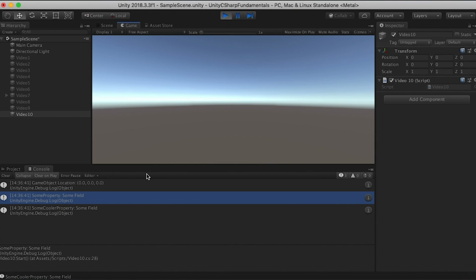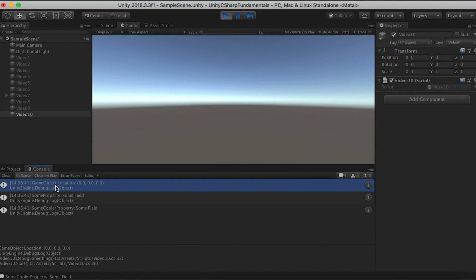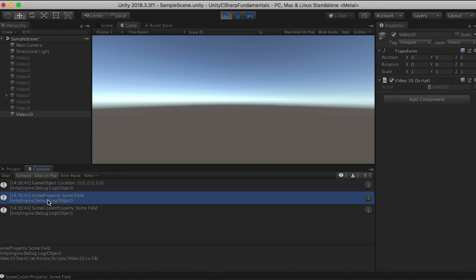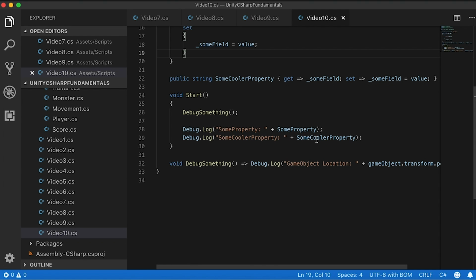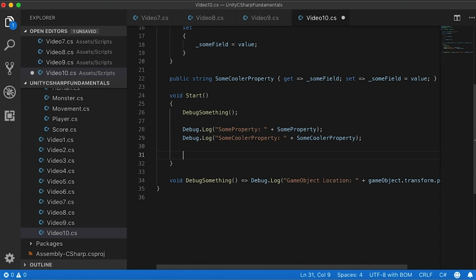So now let's look at the log. So we can see our game object location at 0,0,0, just like we had initially. And then we see some property is some field and some color property is some field as well. So that it's all working. So let's test the setters just to make sure both setters are working fine.